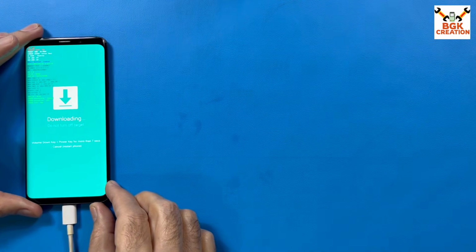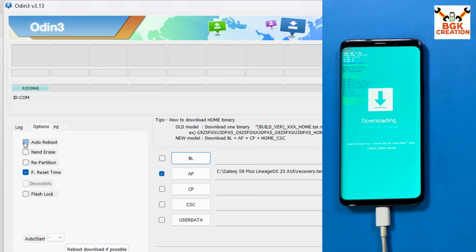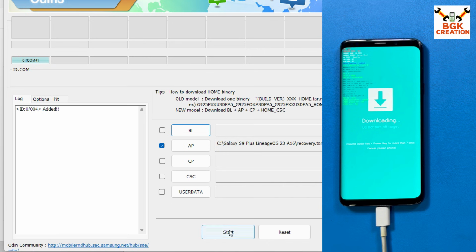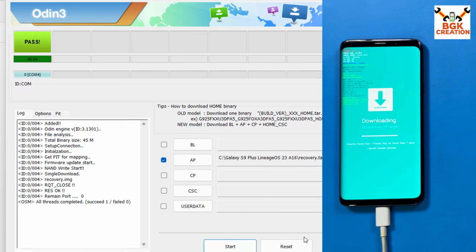So the phone is now connected with the computer. Coming back towards the computer screen, I installed the Samsung Android USB driver already on my Windows, so my Windows detected my mobile phone. On Odin, click options, untick auto reboot, go back to log, then click start to start flashing the recovery. When you see pass, that means it's done.